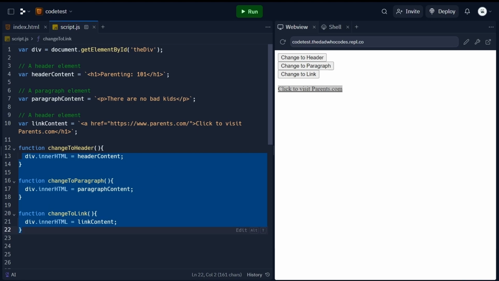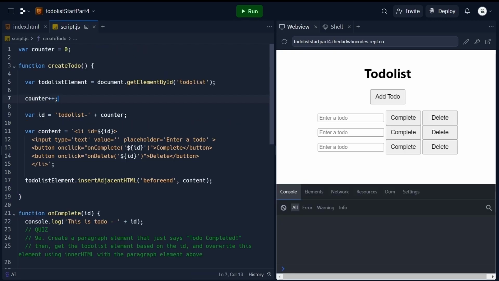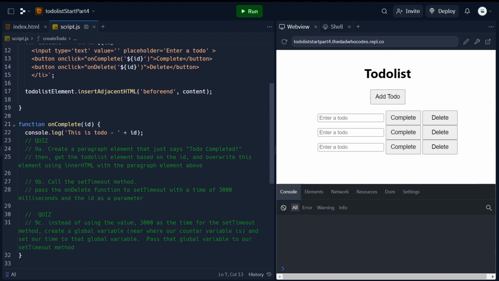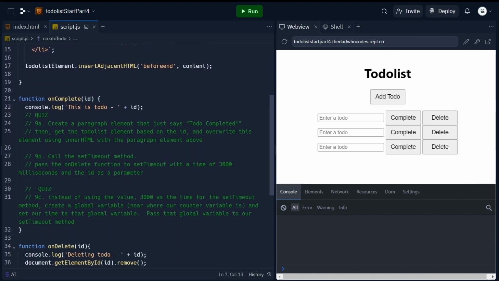So back to our code. Let's look at our onComplete function. This is where most of our changes will occur. And I have a quick quiz for you. I want you to create a paragraph element and set it to a variable. The string within the paragraph element can say whatever you want. Then find the to-do list element with the ID passed into this function, and then set the innerHTML to the new paragraph element you just created. Pause the video quickly and just give it a try, and I'll show you how I do it.